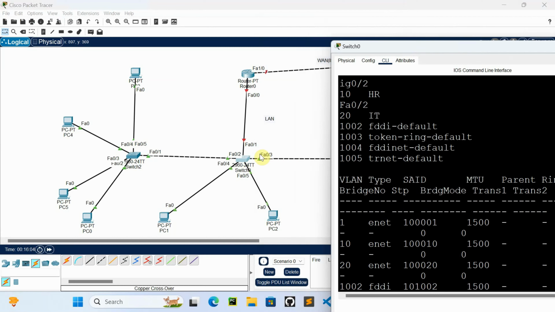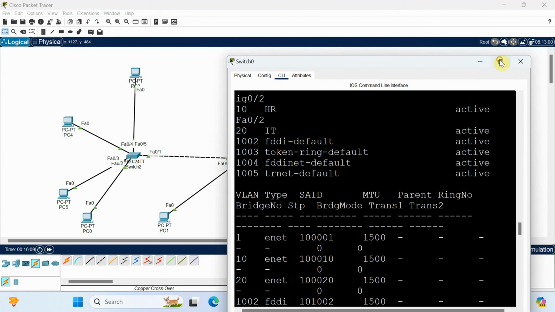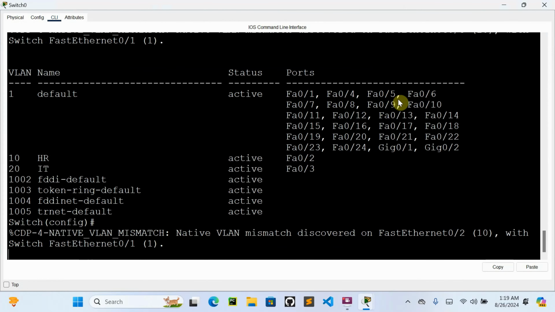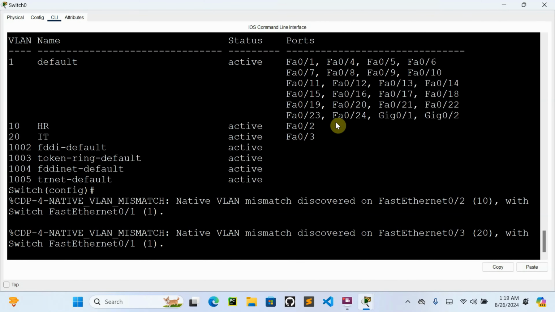So guys, that's how we segment different networks. Let me show you the difference. We are going to add FastEthernet 0/4 to the VLAN of HR, human resource, and 0/5 to VLAN 20. Hosts on the same VLAN can communicate with each other, but hosts from different networks cannot communicate directly without other configurations that allow them to communicate.